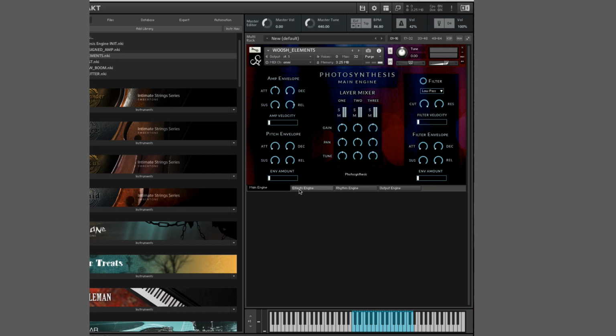So now that you have the idea what the whoosh pack is all about, I want to show you a quick trick for timing impacts and stuff like that with the whoosh, and also what the layers are all about. So this layer mixer, by the way, I'm on the main engine page right here. In the layer mixer, you have 1, 2, and 3 layers. Jeremiah, the designer of Photosynthesis, has packed a layer mixer with 3 layers already set up with gain, pan, and tune. Super simple, right?